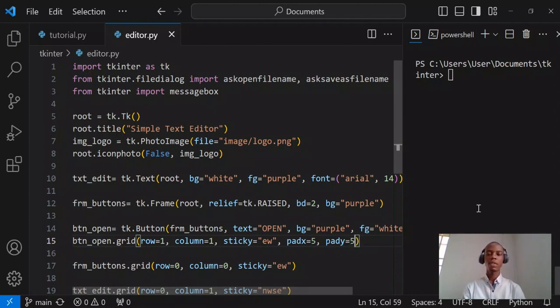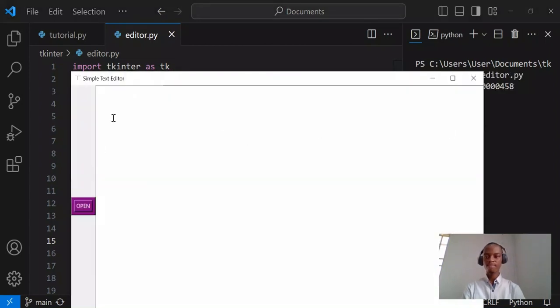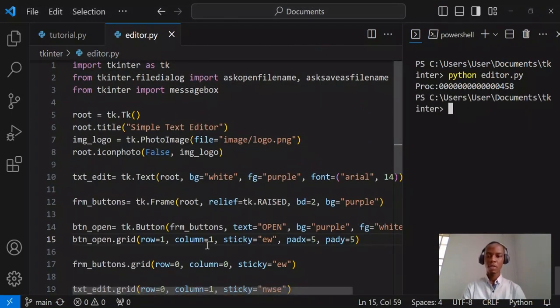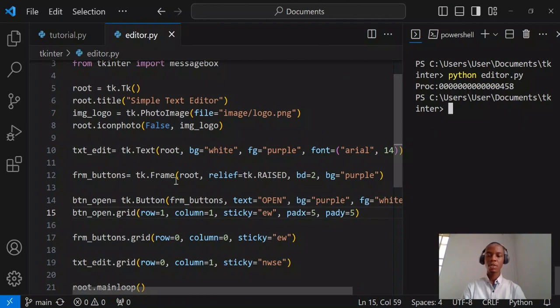So let me see if this is already in my environment. As you can see, I have this already in my environment, but the color of my frame did not change. The color of this did not change, but every other thing is working fine now. I'm going to check this out. Frame_buttons, tk.Frame. Let's look at this border, bg purple.